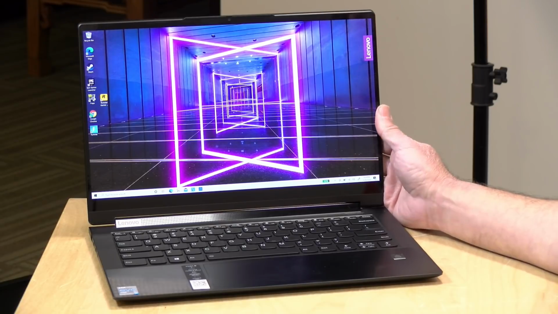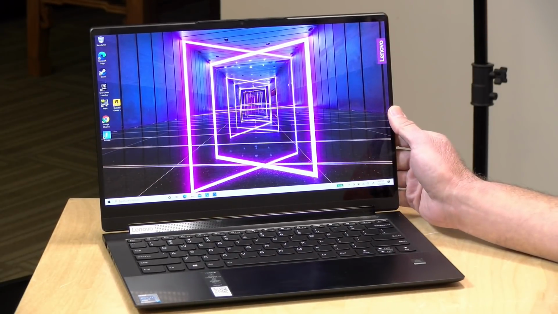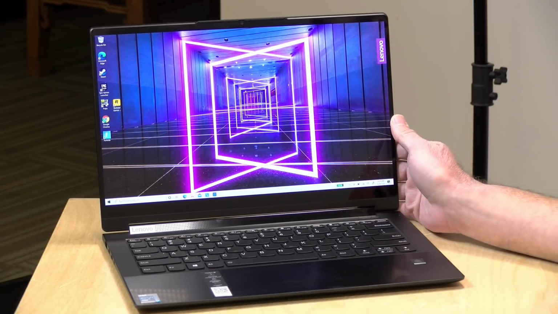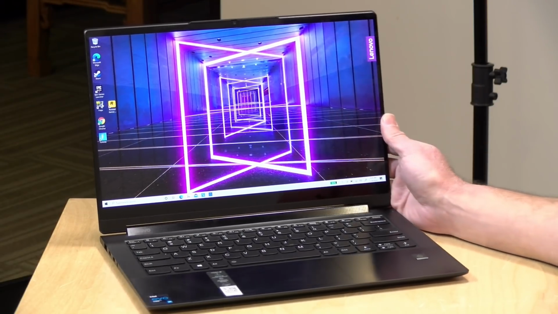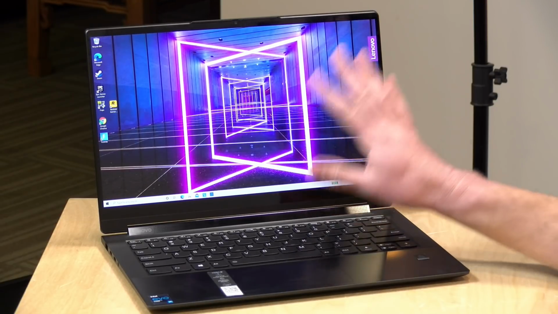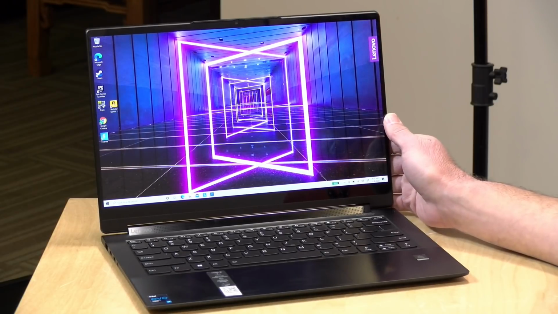This is pretty bright at 500 nits. I had to turn the brightness down a bit so our cameras didn't get blown out. Looks really, really nice on here, and it supports Dolby Vision, so you get some really good video playback performance on Netflix and other video services that support that. But this does come at the cost of battery life, and we'll talk about that as we work our way through the review here.